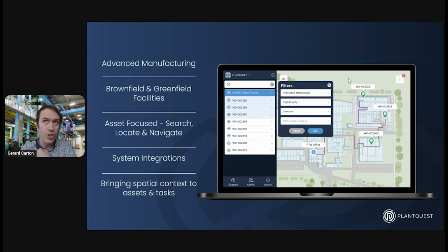We're an asset-focused solution. The PlantQuest team are all asset management people. So we built this to allow us to search, locate, and navigate to assets and to really take CMMS data and bring it to the next dimension. If you want to call it, the Industry 4.0 visualization tool for asset management. We're built on leveraging and integrating existing systems. In this case today, we'll be talking about CMMS, and we bring spatial context to all the assets and tasks within a CMMS.